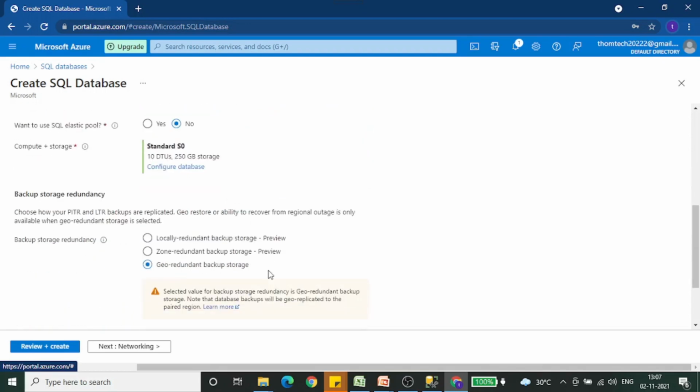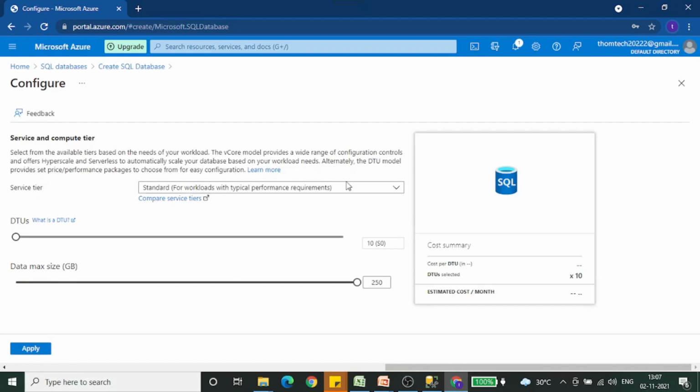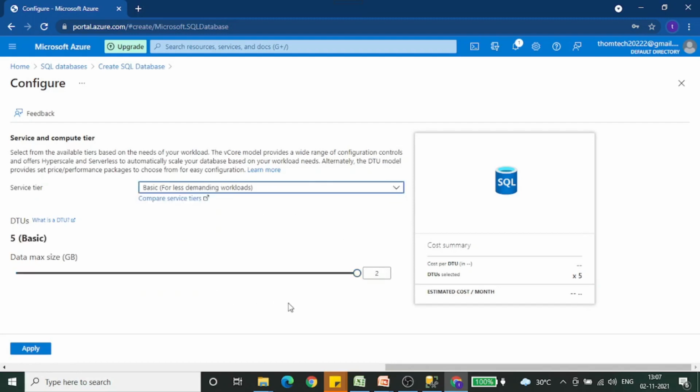Then configure compute plus storage. I will be selecting the least capacity one because it's a free trial and it's a demo, so I will go for the basic one, for less demanding workloads. Select this and apply. These are the values, like what is the total cost and what is the monthly cost, everything will be shown over here. If you are good with it, then we can click on apply.